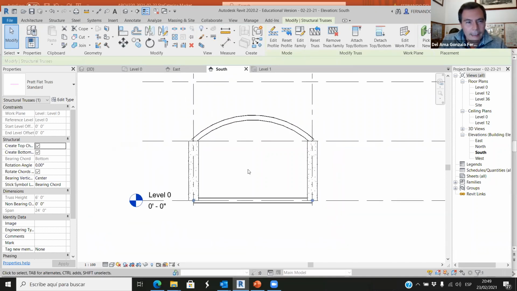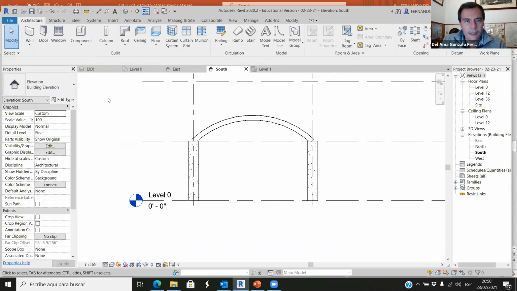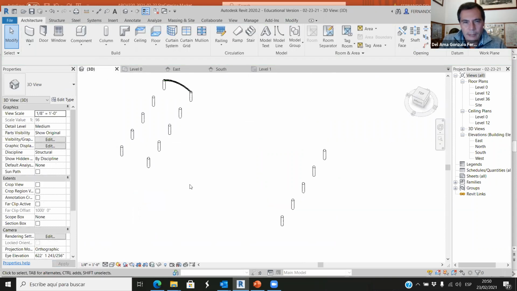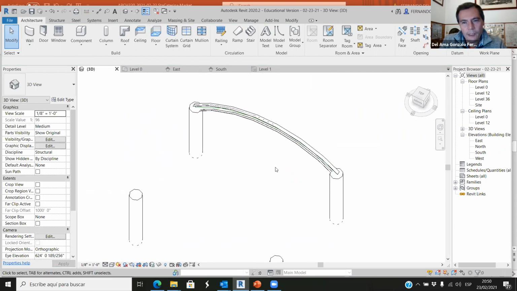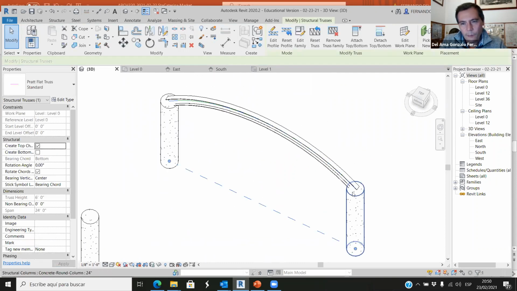Okay. And now, as you can see, we have two chords. If you click here, because we don't want a bottom chord, we just have this arch that is adapted to the shape that we have already created. And on the 3D view, we have the steel beam, but with this shape.